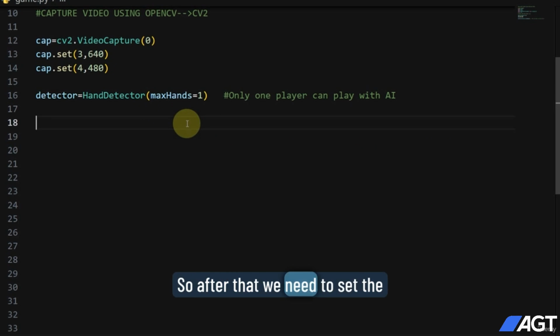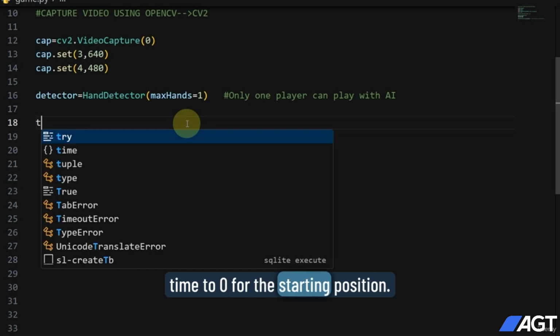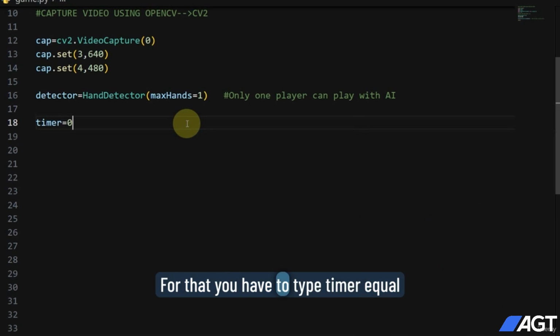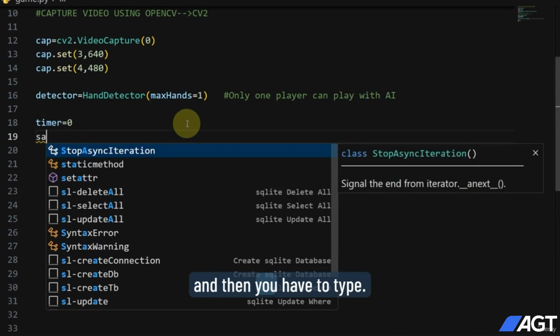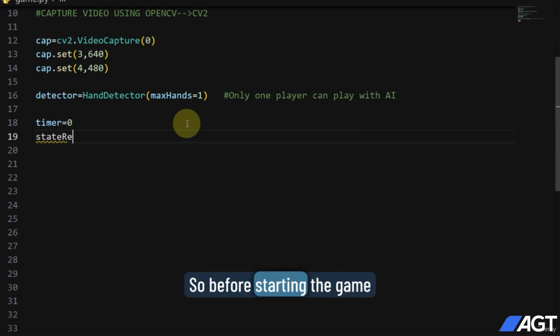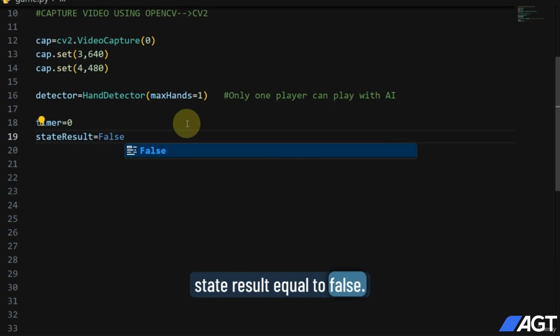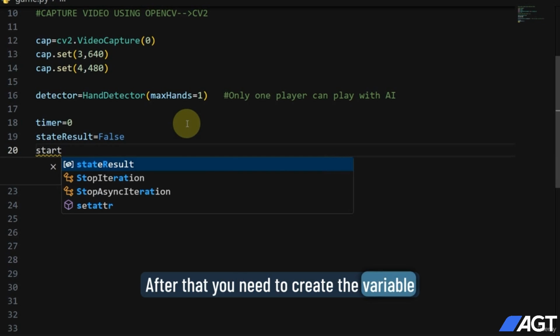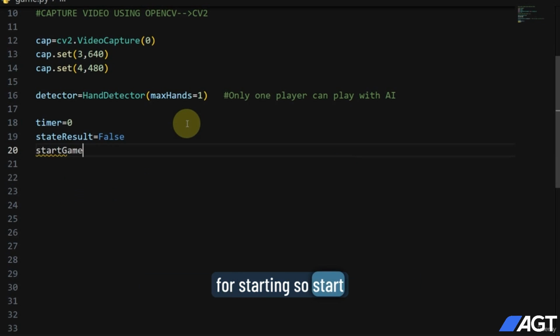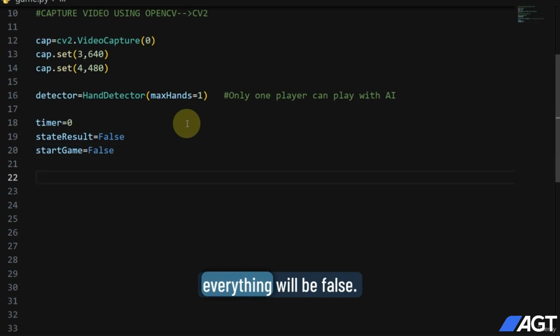After that, we need to set the timer to 0 for the starting position. For that, you have to type timer equal to 0. Before starting the game, the result will be false, so you need to type state result equal to false. After that, you need to create a variable for starting: start game equal to false. Before starting our game, everything will be false.